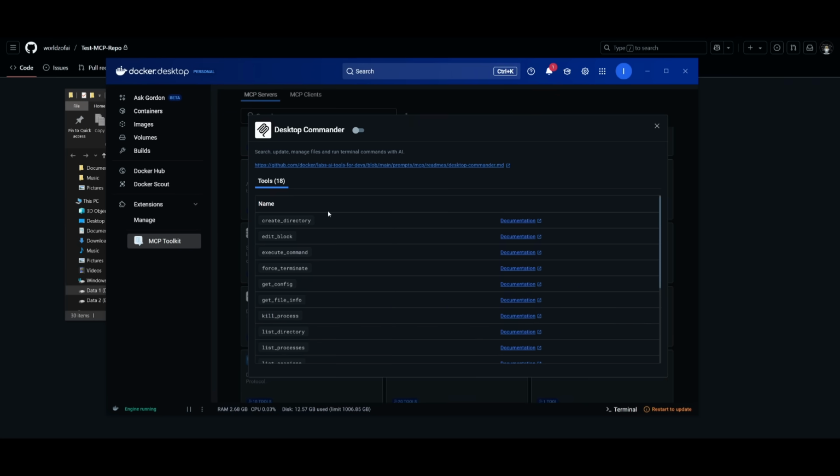Another helpful MCP that will help you out for your coding tasks is Desktop Commander. This is where it's going to be able to search, update, manage files, and run terminal commands with AI. And it does it a bit better than the AI agents do because it's able to keep context awareness of your overall code base and make the necessary changes across it.